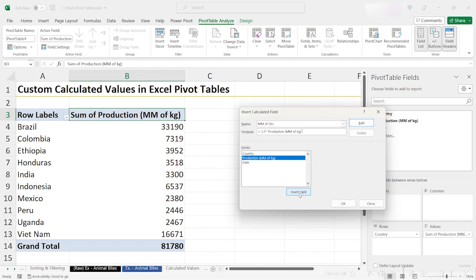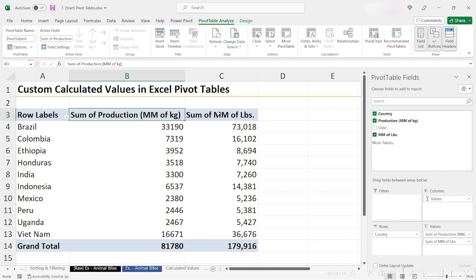Okay, now our equation looks pretty solid. If I hit OK, we can see that it's automatically inserted into our pivot table. It's now automatically inserted into our fields list over here, so we can use it in a pivot table just like any other field.